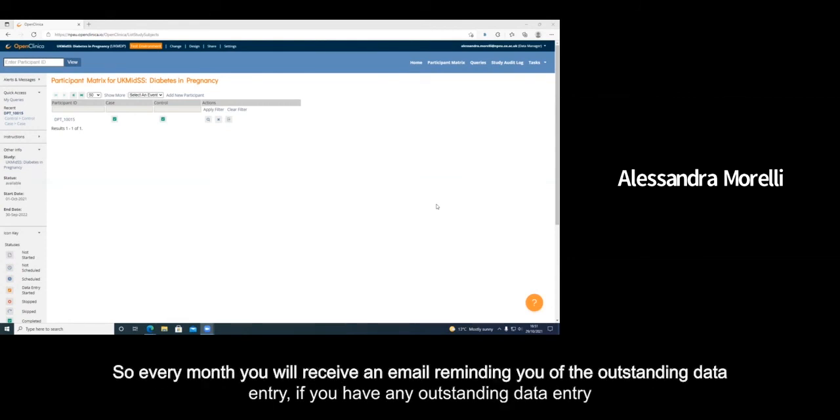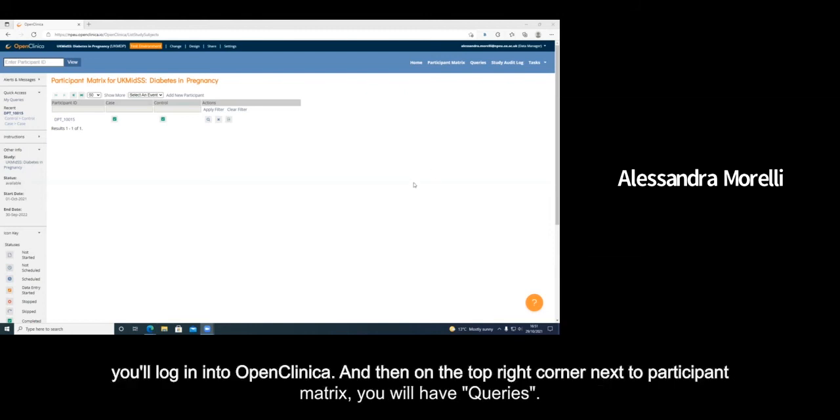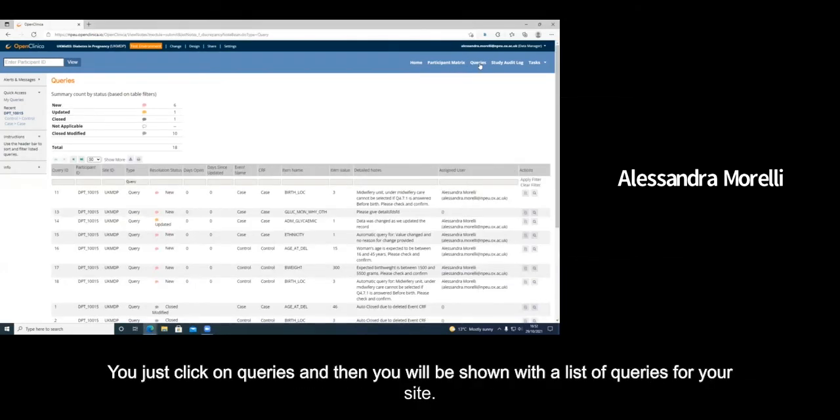So every month you will receive an email reminding you of the outstanding data entry, if you have any, but also of the data queries that haven't been addressed. In order to do so, you will log in to OpenClinica, and then on the top right corner, next to participant matrix, you will have queries. You just click on queries, and then you will be shown a list of queries for your site.